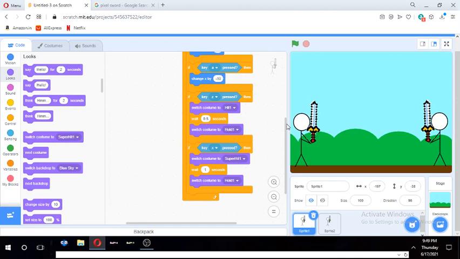Okay, now what we're gonna do is go over here and put an if then after each movement, not the movement about the A and D, the hit movement.